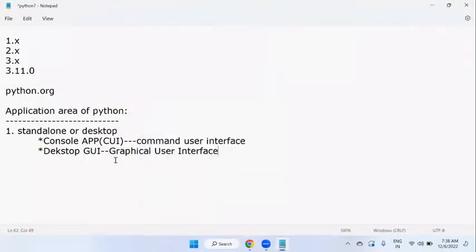This type of application is a desktop GUI, and even though it is graphically designed, it's not a distributed application. Still, it is standalone. We can only install it on a particular device, and on that particular device this type of application can work, like gaming applications in most cases. And coming to this, using Python, we can develop web applications.